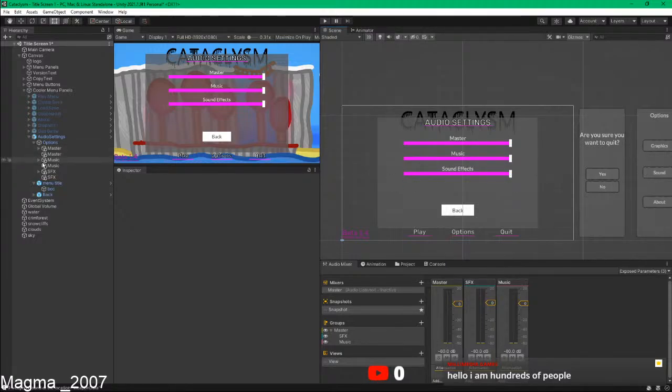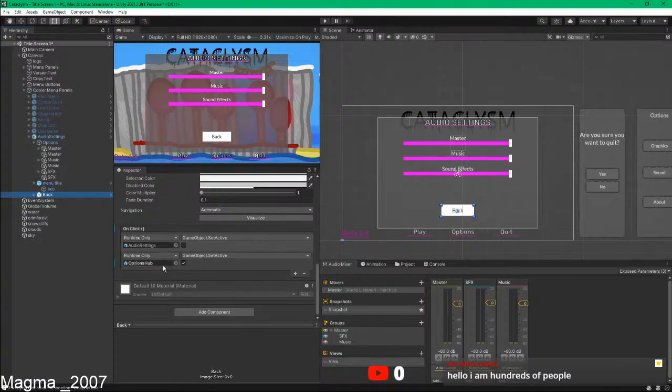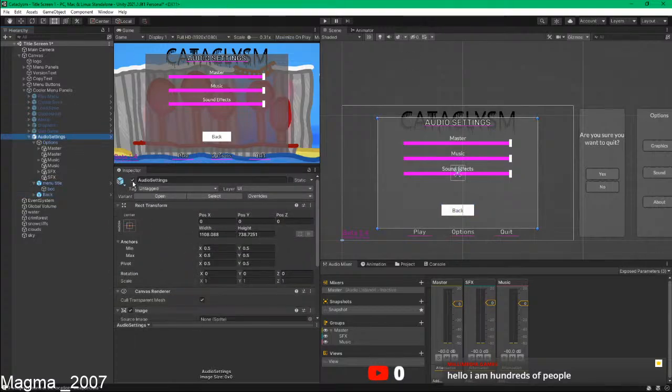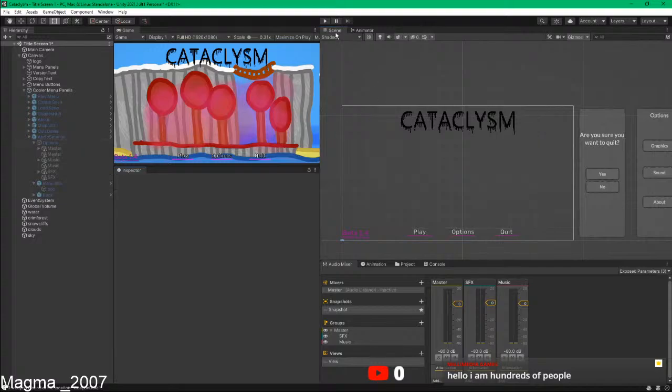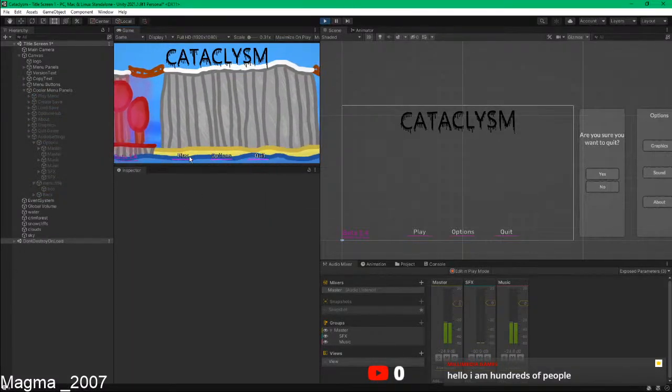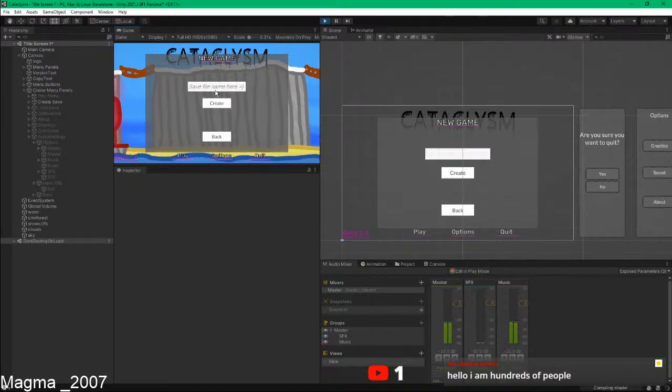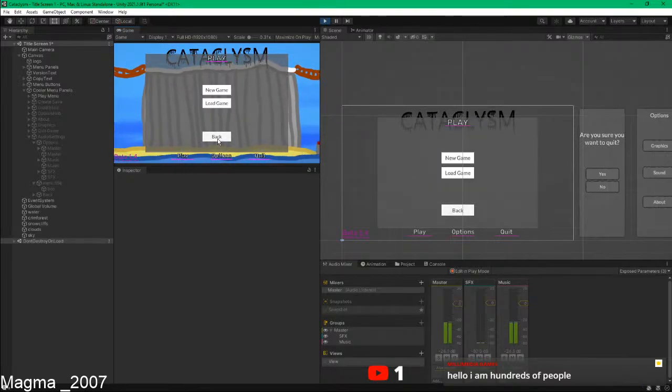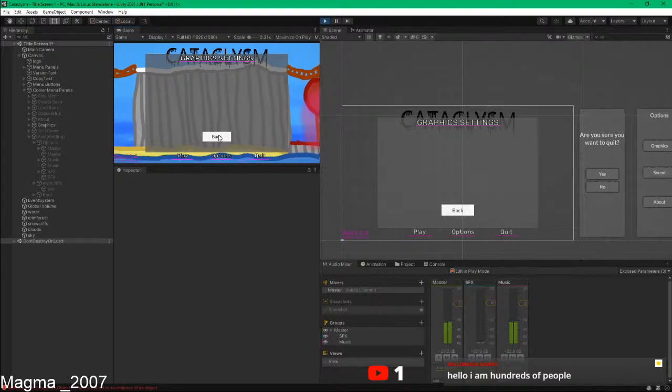So yeah, we have the audio settings window done. If we press back, okay, cool, that works. And with that, I think the UI is done. So we can play. We have new game, load game, options, graphics.